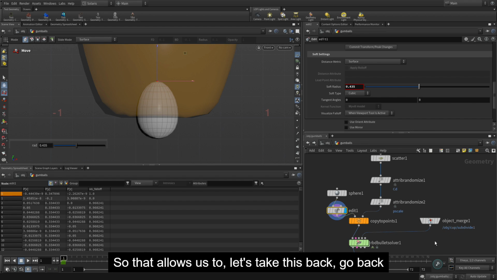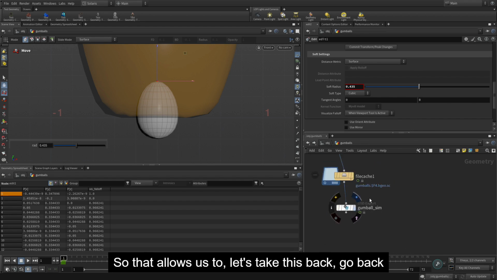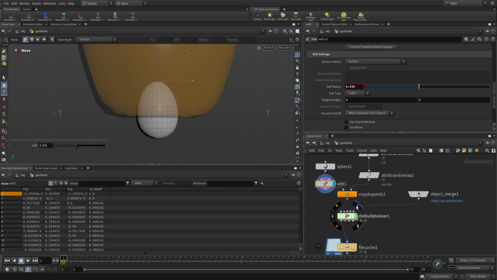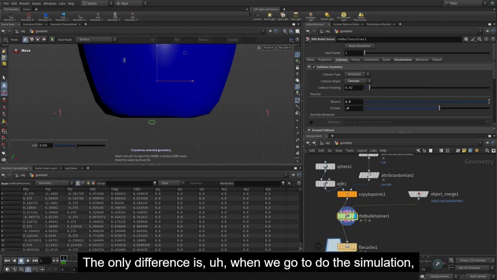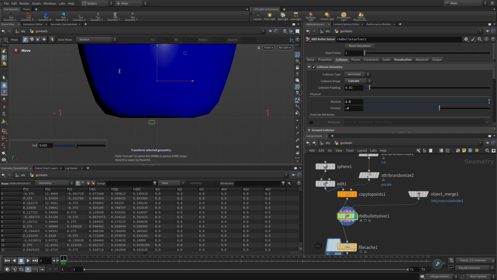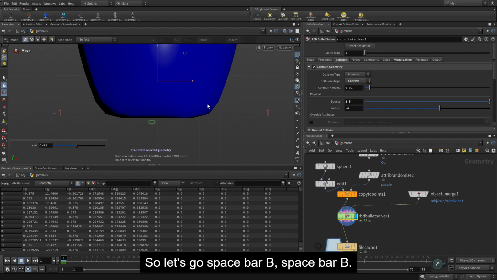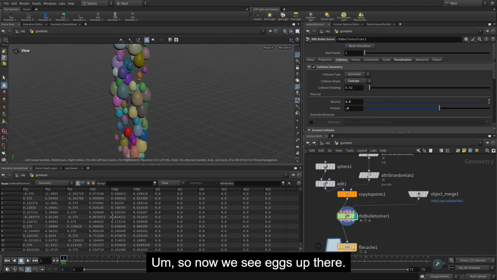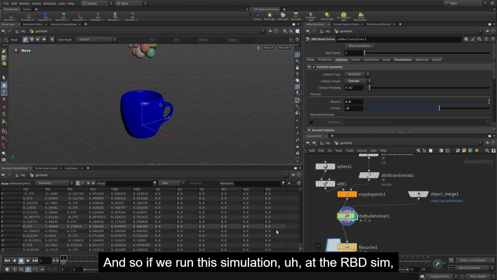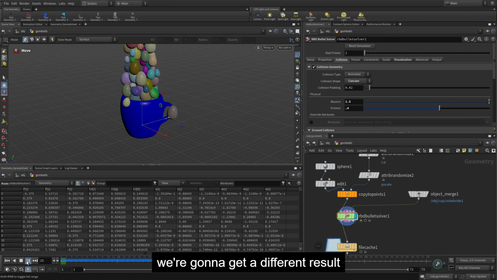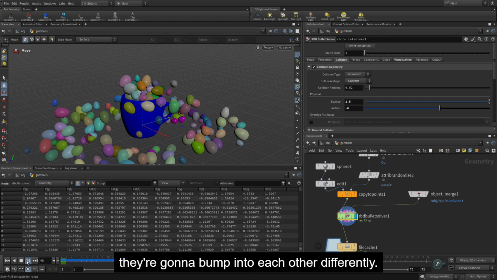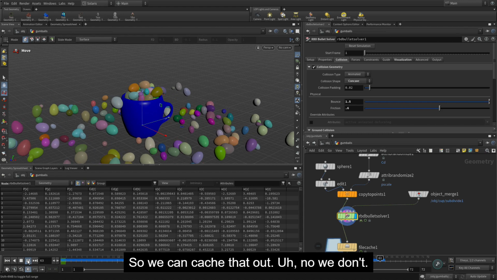So that allows us to, let's take this back, go back to here, and everything will be more or less the same. The only difference is when we go to do the simulation, we have the eggs. So let's go spacebar B, spacebar B. So now we see eggs up there. And so if we run this simulation at the RBD sim, we're going to get a different result because eggs are going to react differently. They're going to roll differently. They're going to bump into each other differently. So we can cache that out.